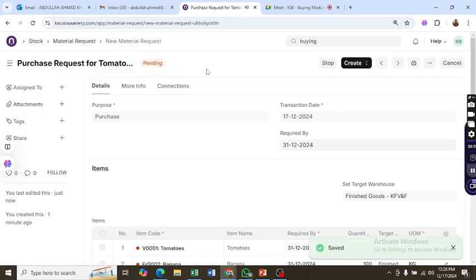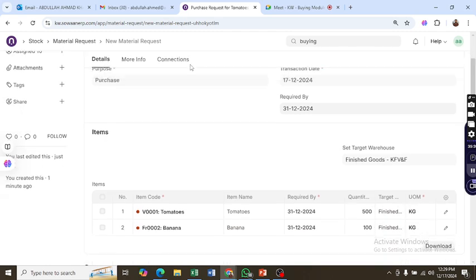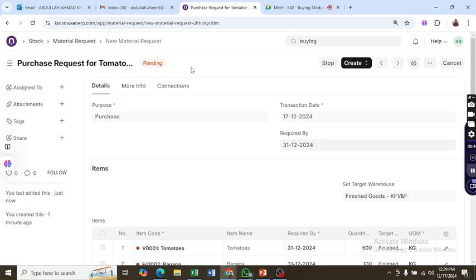So you see that previously it was standing in the draft state, but now it is coming up as pending. Pending means that this purchase request has been done, but no purchase order has been created yet. Right? So if there is any question till this purchase request document, you can ask me. No, this is clear. Okay.